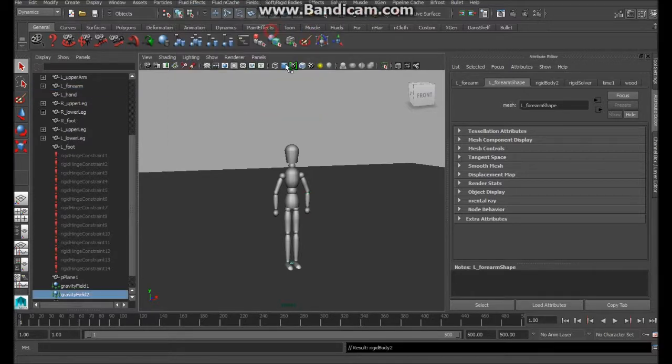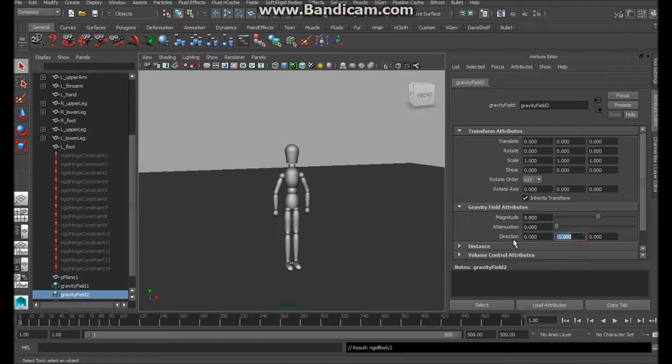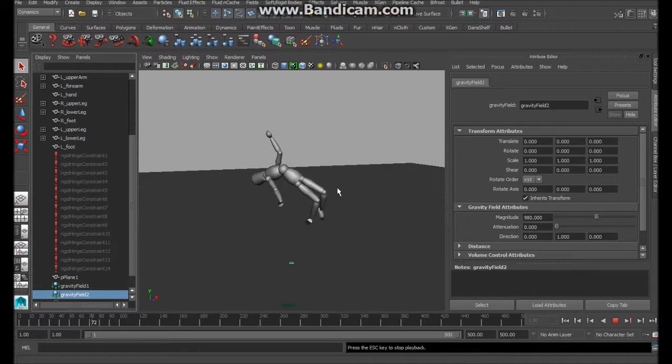And then create another gravity field. This time, make the direction +1 in the y-axis, and make that one 980. Go back to the other one and make that 50. Okay, so in theory, all the first body parts we selected are going to be dragged down with a magnitude of 50, and then the forearm is going to be dragged upwards with a magnitude of 980. And there we go. Happy days.